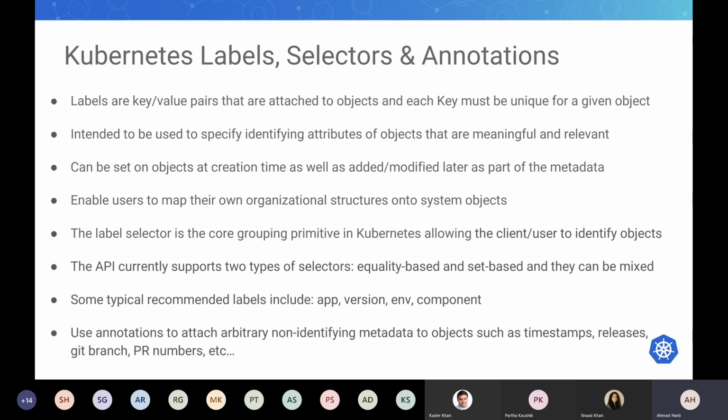And the selector is made by multiple requirements in there. You can put multiple requirements. It can be set at the creation time of the object, but it can also be added later or modified. It's part of the metadata, right? So it's up to you to do that.